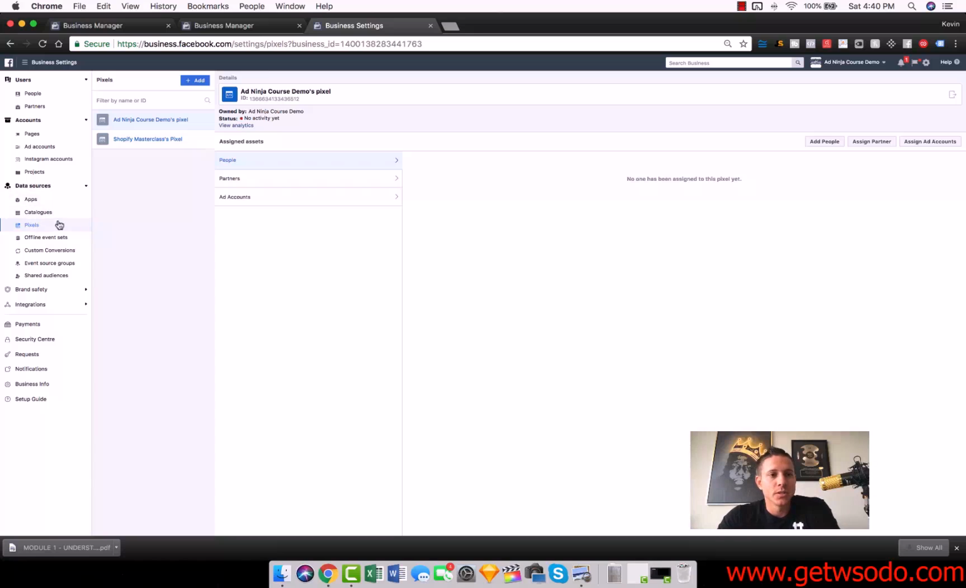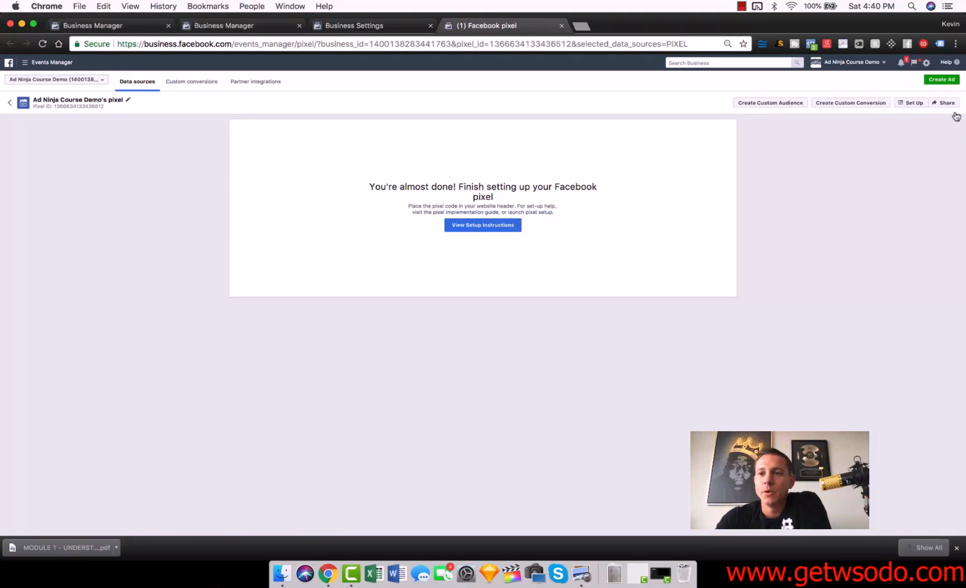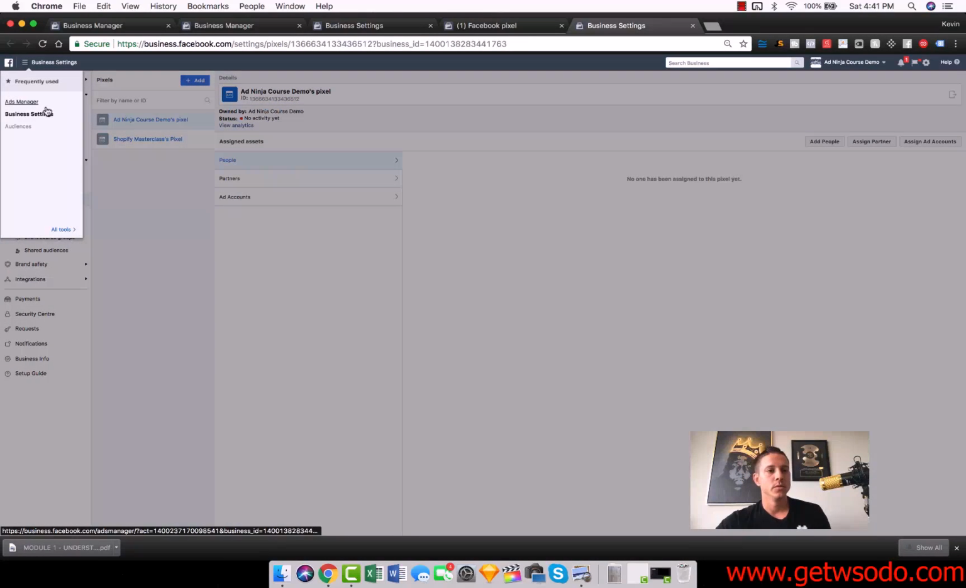And so that is the data sources, pixels, right? You can add one right here. You can also share the pixel, which a lot of people don't know about. If you have multiple business managers and backups and things like that, you can just go to share here. You can also create custom conversions and custom audiences from right here. But again, it's super easy to share the pixel. All you do is come in here and press share, and then it's just going to ask you for the ad account ID that you want to share it with.